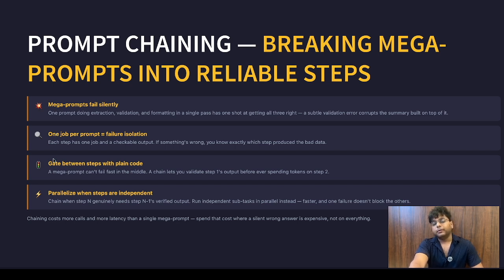Third is a gate between steps with plain code. A mega prompt can't fail fast in the middle. A chain lets you validate step 1's output before even spending tokens on step 2. Fourth is parallelize when steps are independent. So we chain when step n genuinely needs step n-1's verified output, but till n-1 we can run things in parallel. That is when it is very important to use prompt chaining.